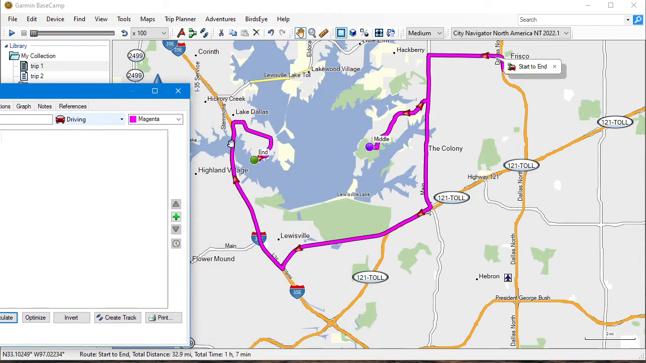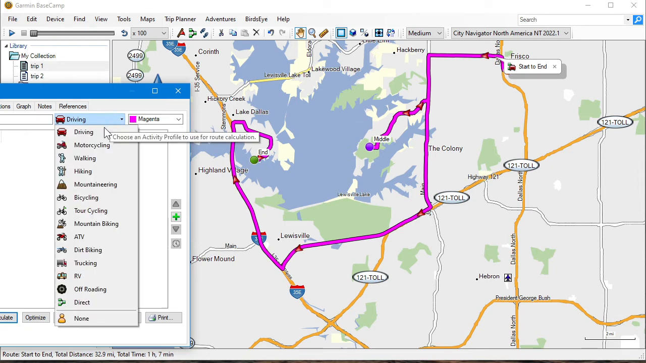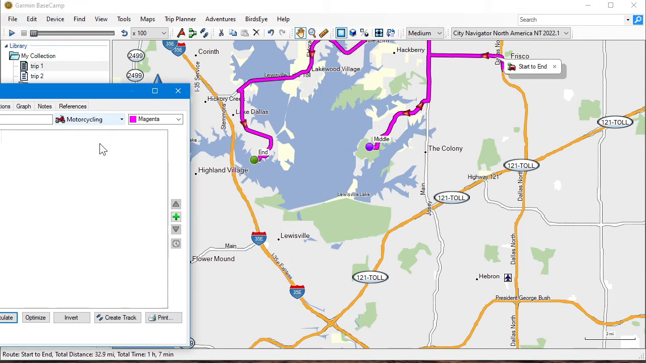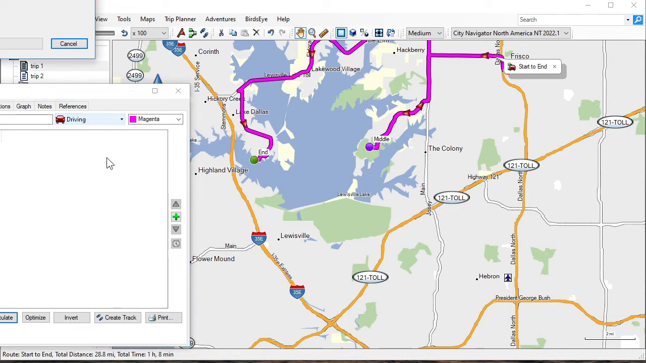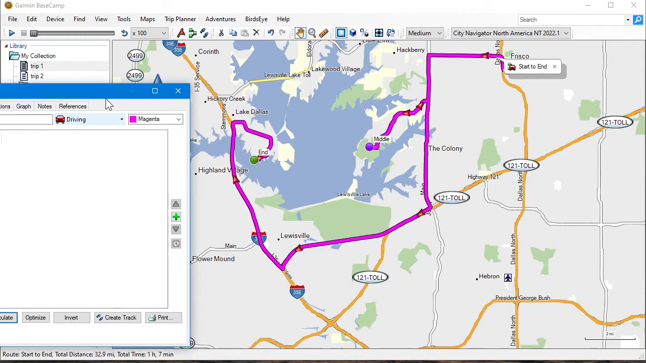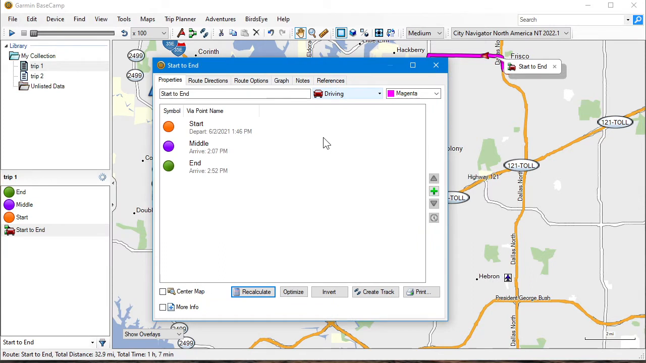Watch over here specifically. Now, if I change the profile to be motorcycling, it will recalculate. See how it changed everything? They did it on purpose because the motorcycle profile avoids certain things that the driving one does not. So I'll change that back to driving, back to the way it was. All right, and that looks pretty good.